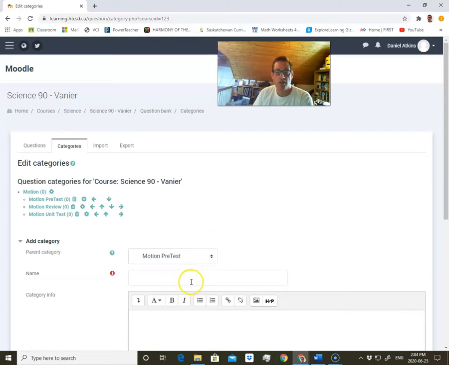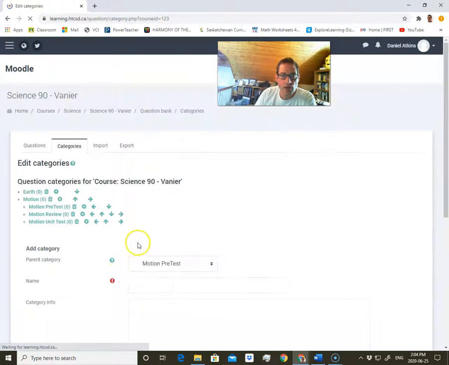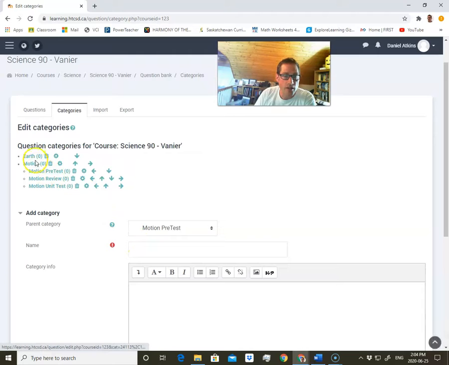And then maybe there's another unit, let's say Earth, like an Earth science kind of thing. And so for that, I'll add that category. And now you can see there's Earth and motion, and under motion we have 3. And for Earth, I'd also add pre-test 1, review 1, and unit test 1.